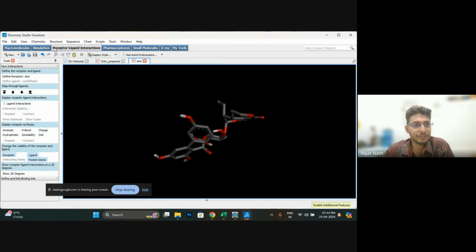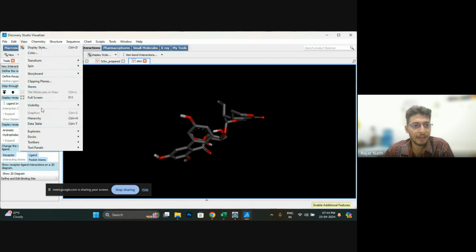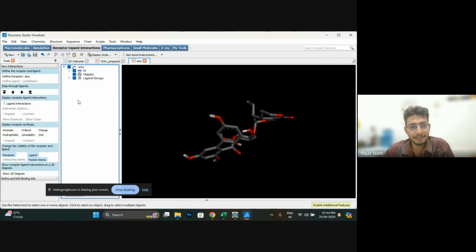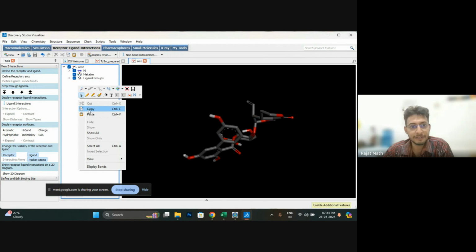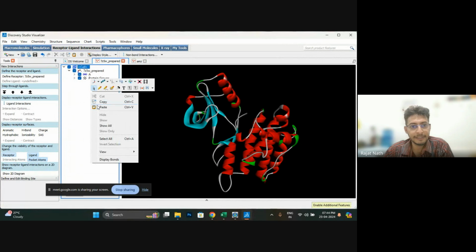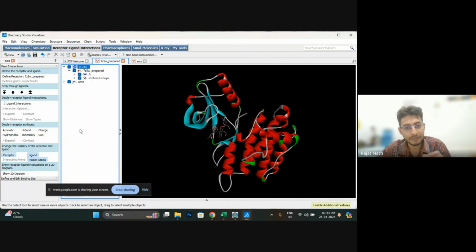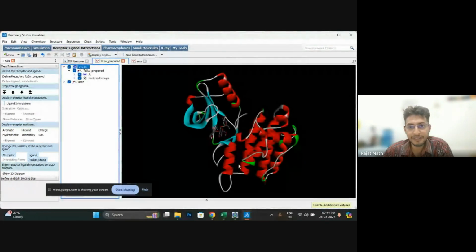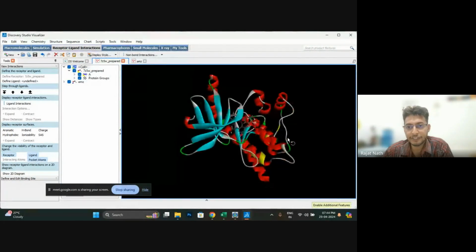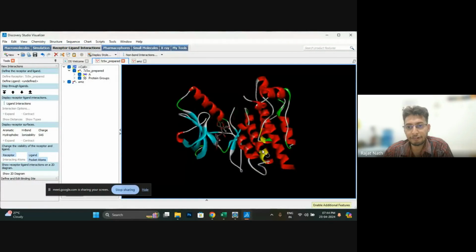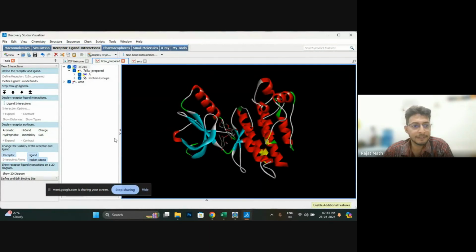This is the pose. View, hierarchy, right click, copy, go to protein, right click, paste. Now you can see the 3D interaction. You can get the picture by file, save, and for the 2D diagram, click on the 2D diagram.